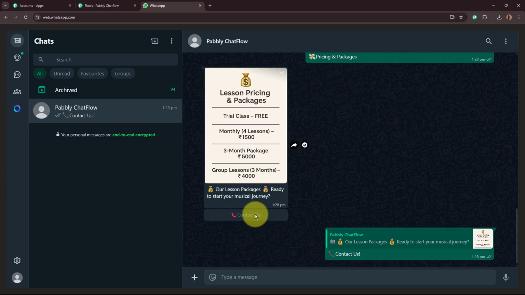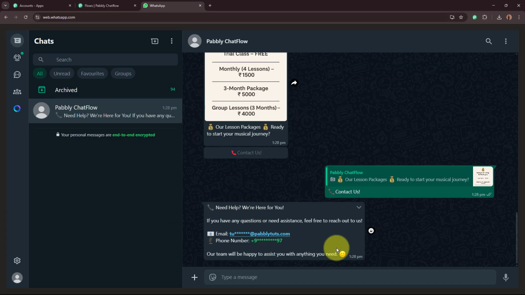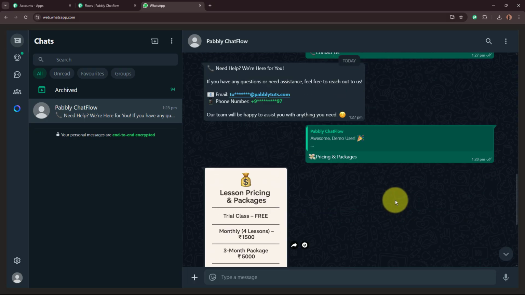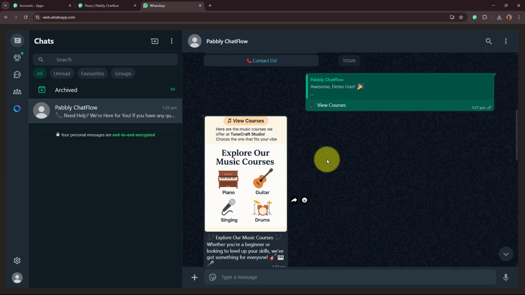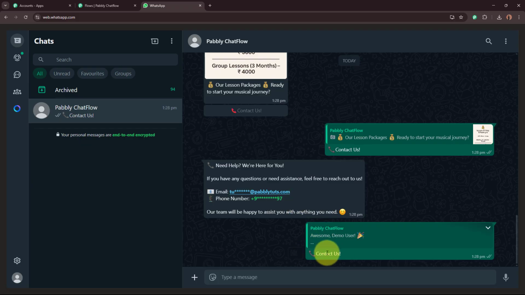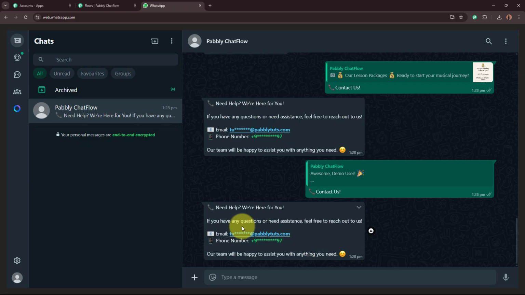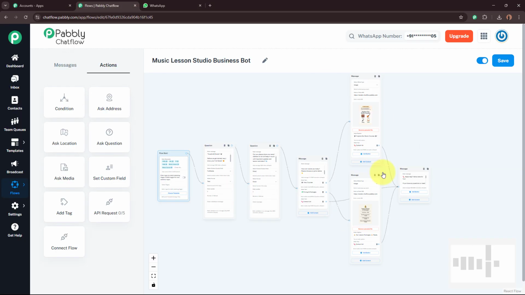If I'm going to click on it, I'm going to receive the same message with the details, email and the phone number right here. I've added a last button right over here that is contact us. I'm going to select that button over here and automatically I'm going to receive the email and the phone number, the same message right here. Okay. So as I'm going to receive all the messages, this means this bot that I've created using Pabbly Chatflow is successfully working.